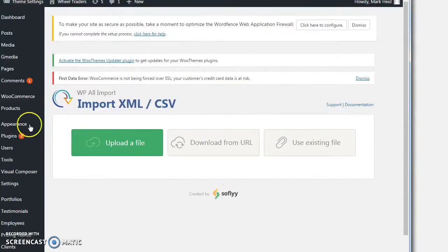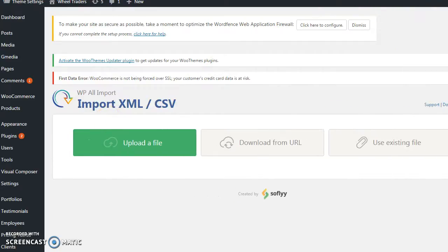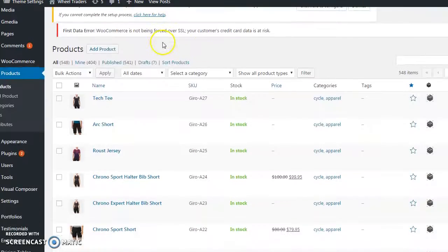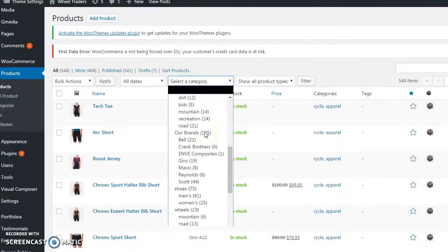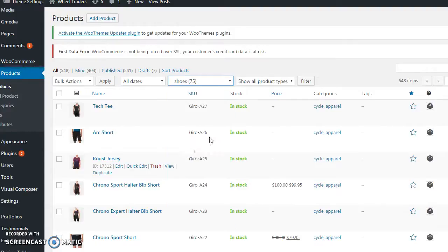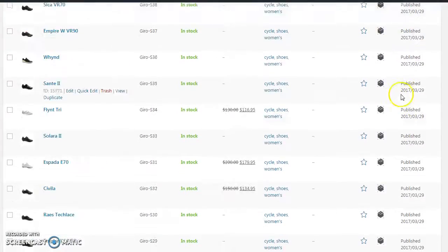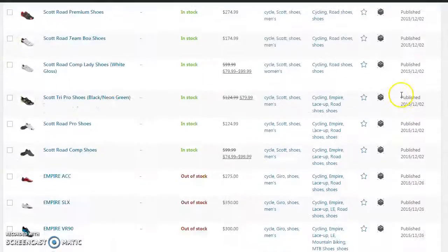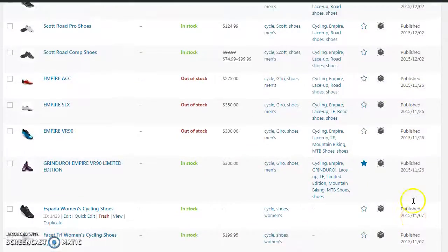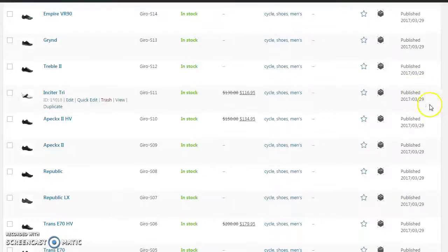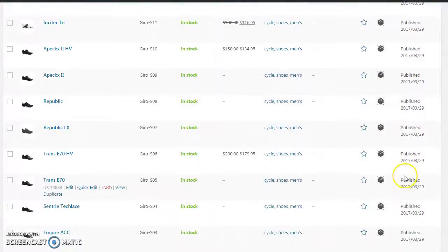Let's go ahead now. You do have the product separated into the different categories. What I'd like to do, for example, if you're gonna upload new shoes, is go ahead and select all the shoes and filter it. And then you can take a look at which ones have been published recently. You have some that you obviously did in 2015 and things like that, but the new ones that are all done on the set date are your new ones.